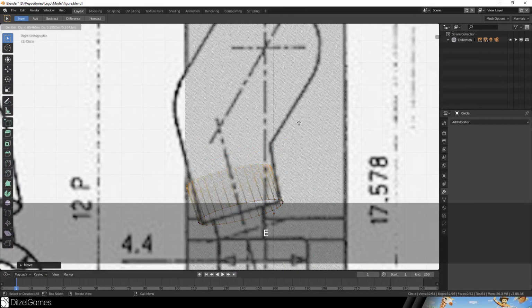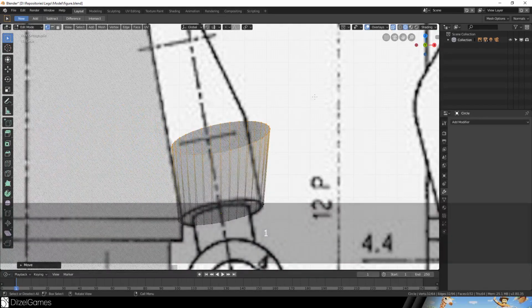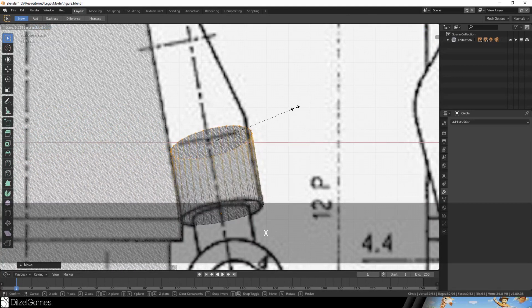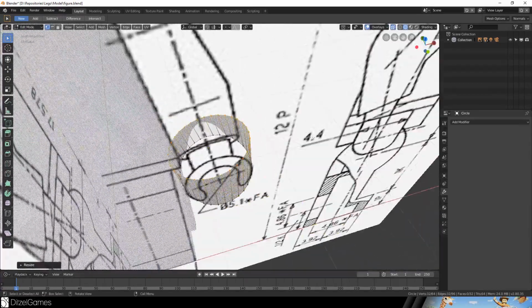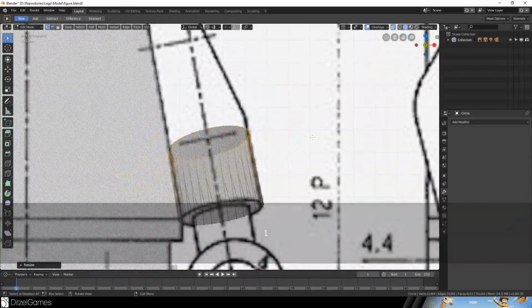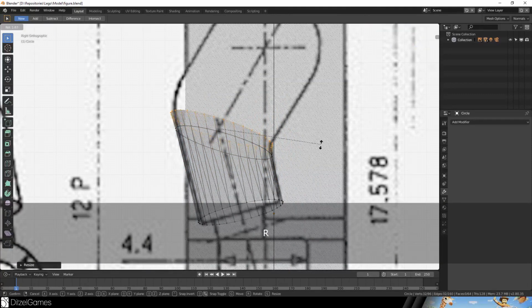Now we extrude it till we reach this point. Just scale it as it should be. There we go. Scale it only in the x-axis. This is not a perfect circle if you look from above. But this looks fine. Okay, extrude it again. Now we go really to the edge.